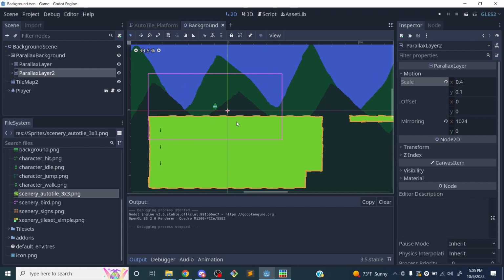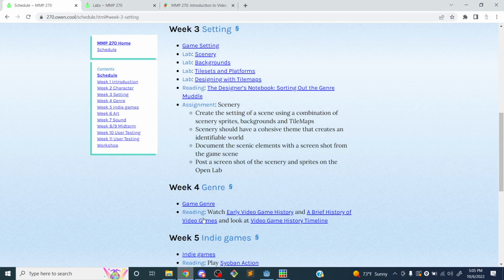Okay. So now I'm going to quickly go over submitting this assignment. Okay, so for the scenery assignment, as I mentioned, you just have to create a setting for your scene with a combination of the stuff that we've gone over. So we've gone over just basic sprites, gone over tile maps, we've gone over backgrounds. So you don't have to use all of those components, but you should have a scene where there's no defaults. There's no gray background, basically.